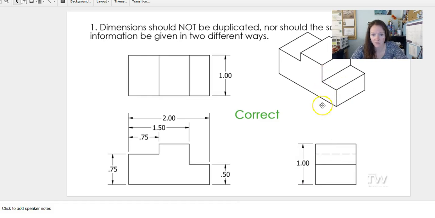This is our right side view. However, we did include some extras here because this view shows the best picture of that contour. So we do have height here and height here because you can't really see it here in this view. Next rule.